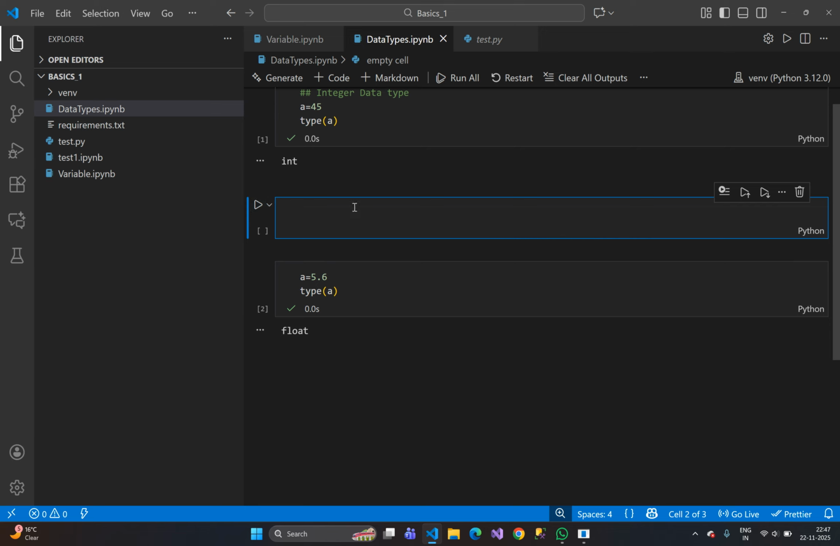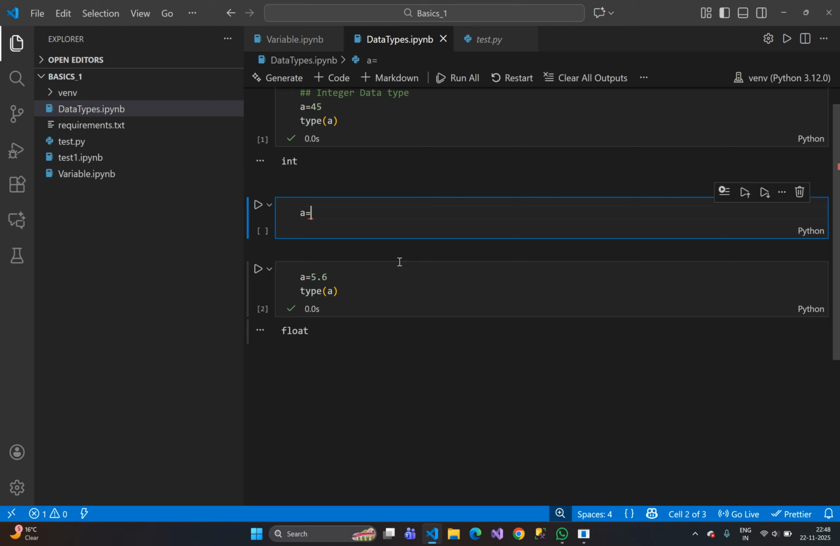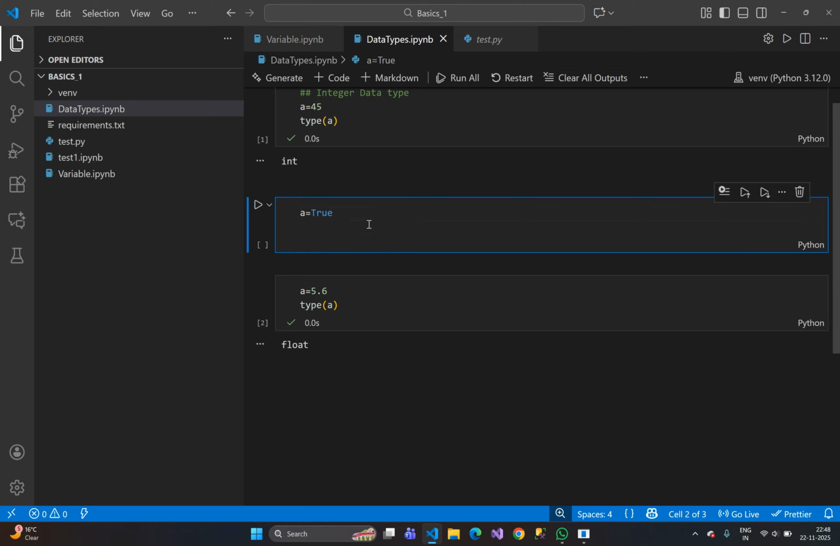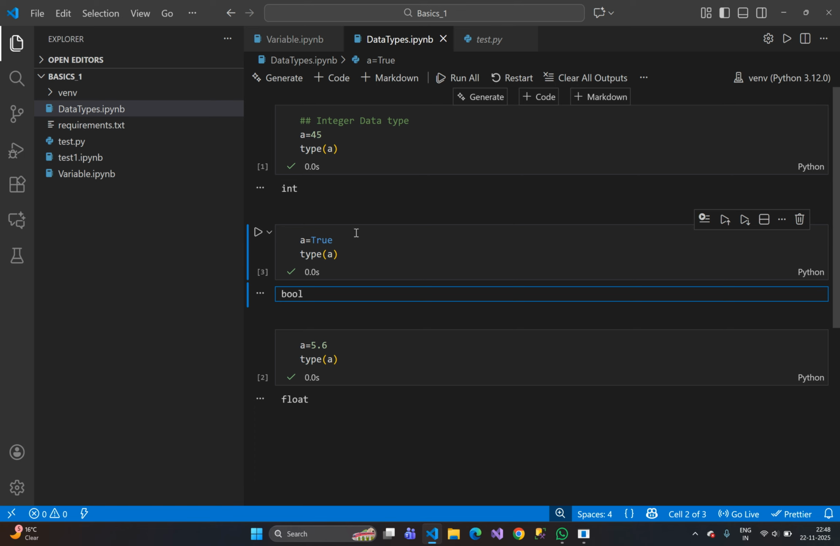Now I am assigning the value True to variable a, and I'm getting the type of a. At this time it gives bool. Why? Because we assigned a value of boolean type. That's why it dynamically changed to bool. This is integer type, and this is float.